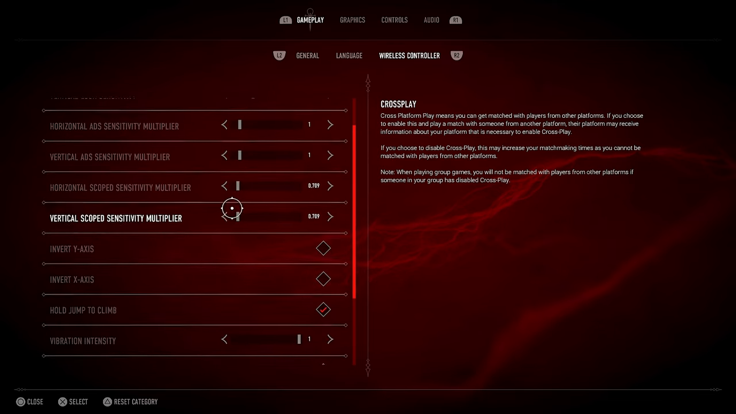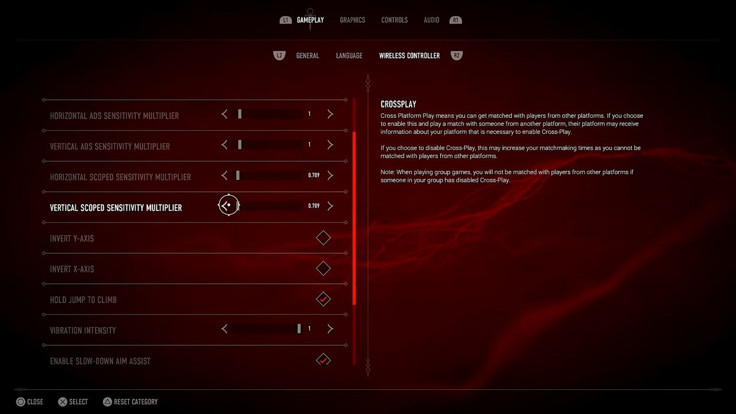Now I did up the horizontal and vertical scoped sensitivity multipliers. The 0.5 that it's at by default is a little bit low. Again, this is up to personal preference, although you may find it's a struggle because you have to click on the line. It goes up by 0.5 if you just use the arrows. You have to click individually on the bar to find which sensitivity that you want.